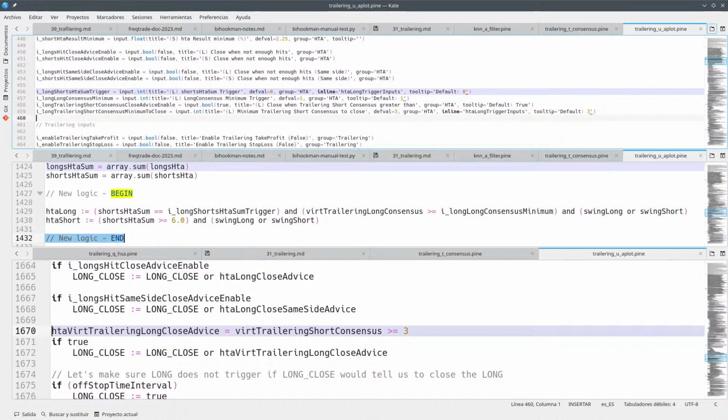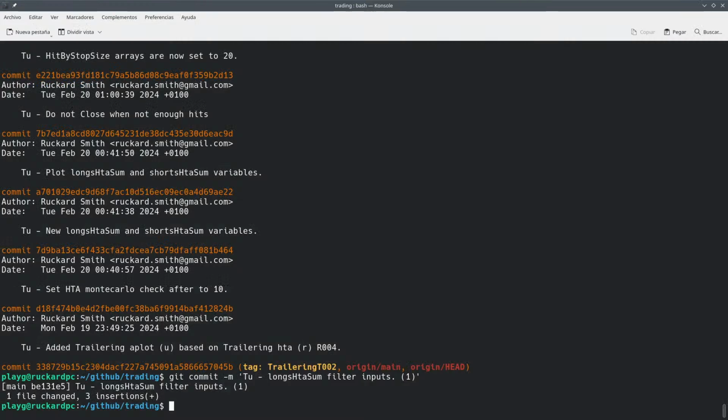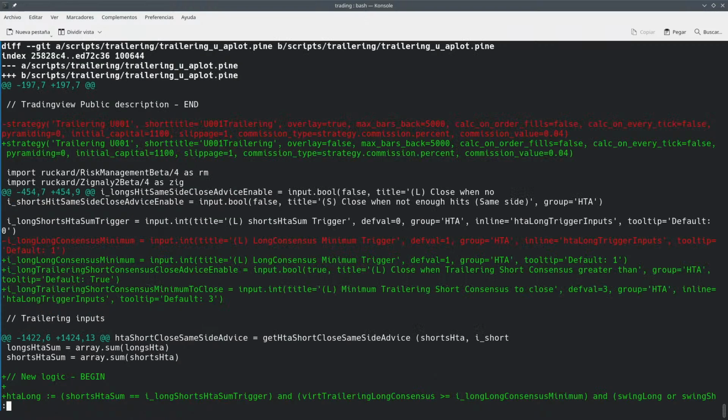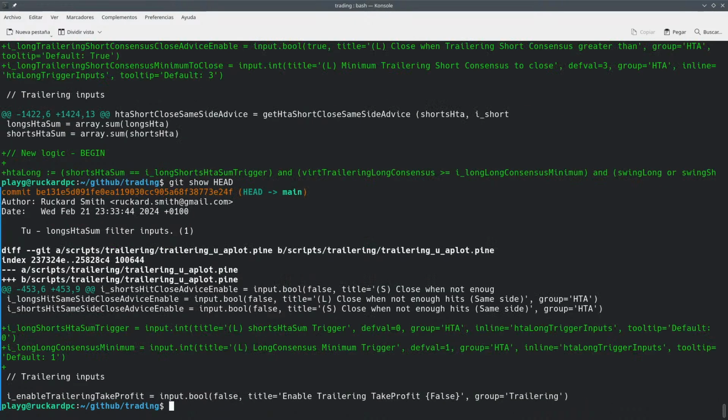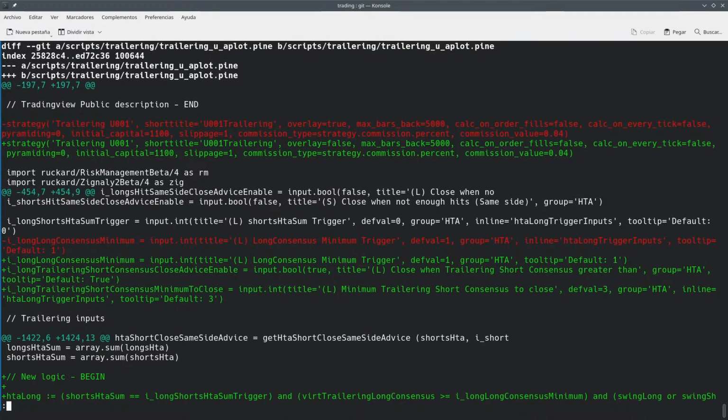Let me check. What the hell do we have here? So the long consensus minimum, we already have it. What the hell? Long consensus minimum. Yeah, I mean, I have changed the thing.